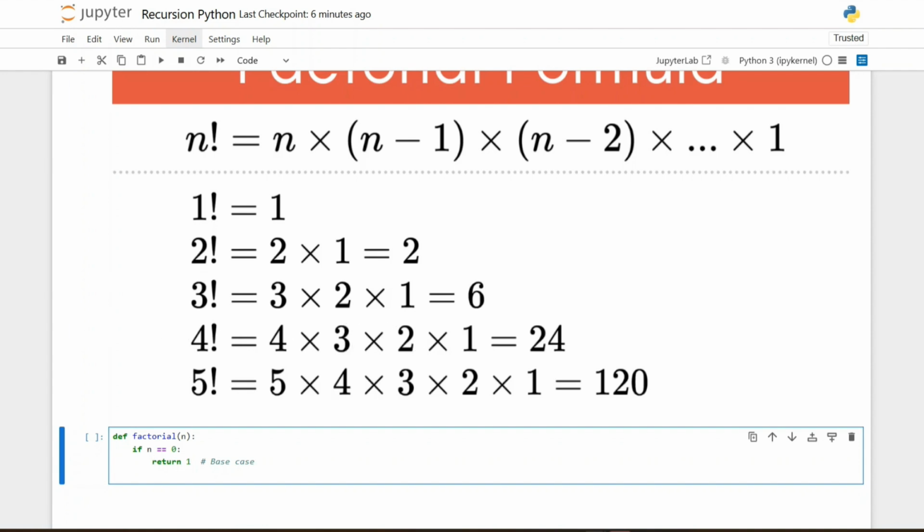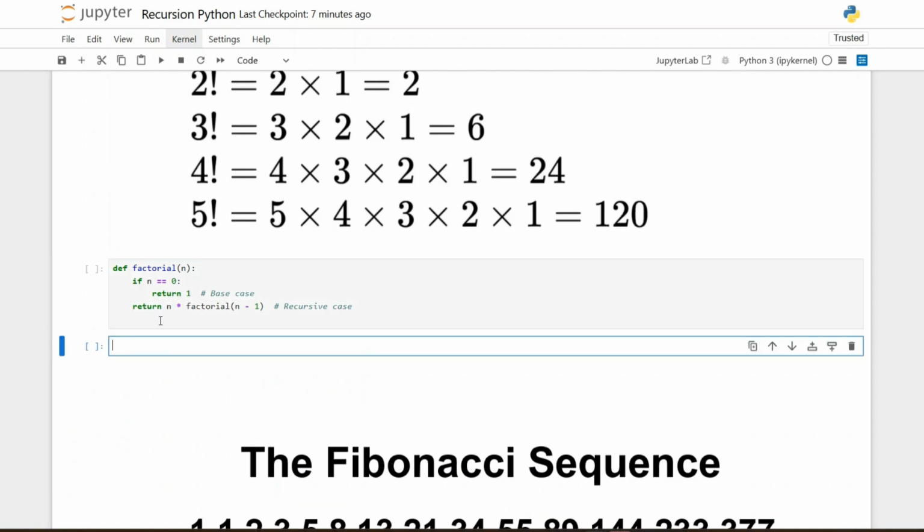So then we have to have our recursive case. If we have, for instance, 3 factorial, we will have 3 multiplied by 3 minus 1, that is 2, the factorial of 2. Let me write the return statement so you can see it. This is what we're returning: n multiplied by factorial(n minus 1). So for instance, if we have 4, that would equal 4 multiplied by factorial(n minus 1).